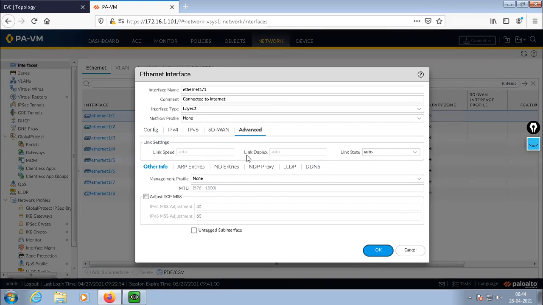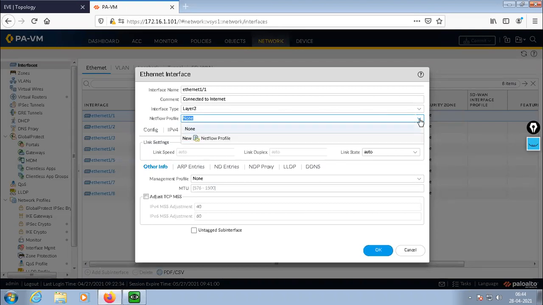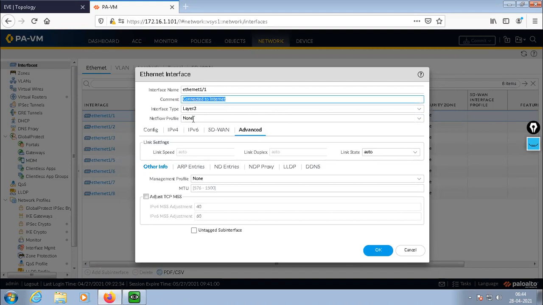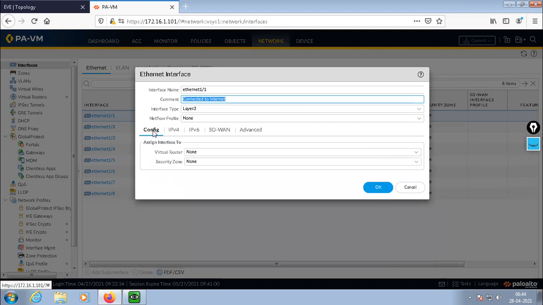Now next, I need to check the network profile. Profile, that means a policy. Do I have a profile? No, I will keep none as of now. Okay, now go here, config. Here I can define the virtual router and security zone.